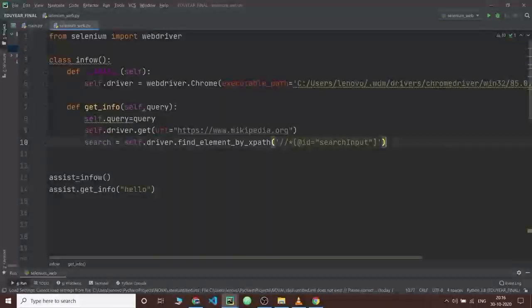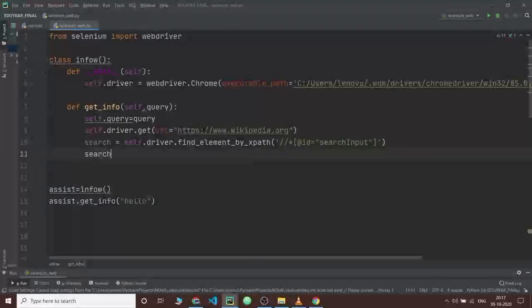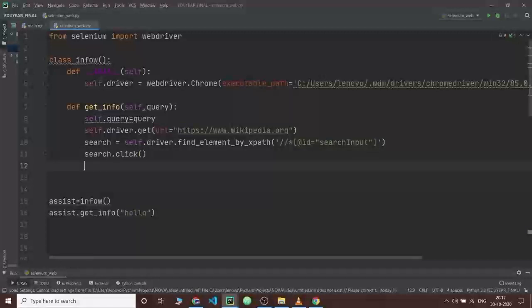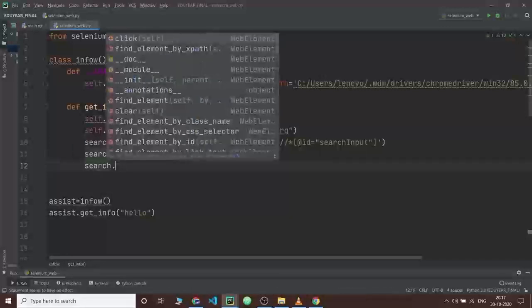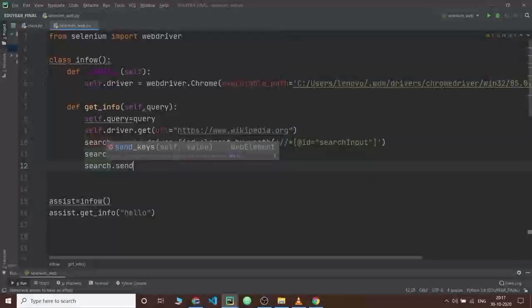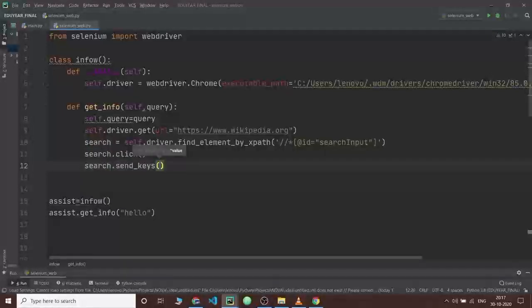Right. Now we'll use another method known as .click, search.click. Now using the search, we triggered the search box, and this click method will make our program click on that box, right? So after clicking, we have to enter the text we want to search, that is the query. For that we'll use the function search.send keys, and here we'll add the query.